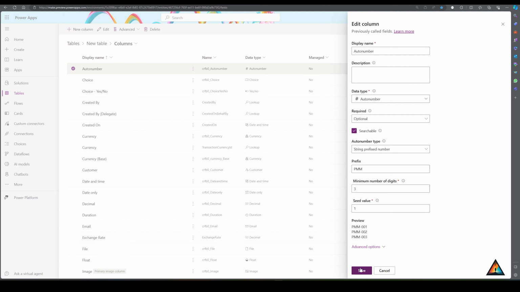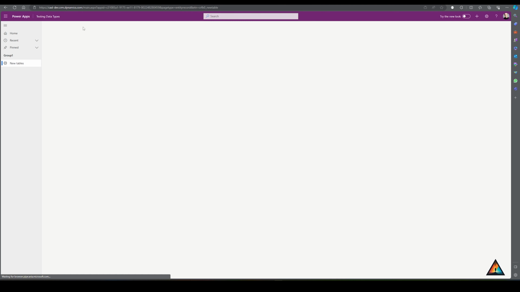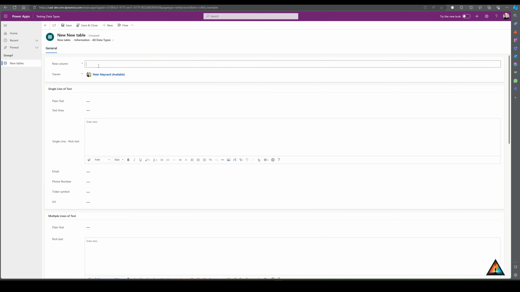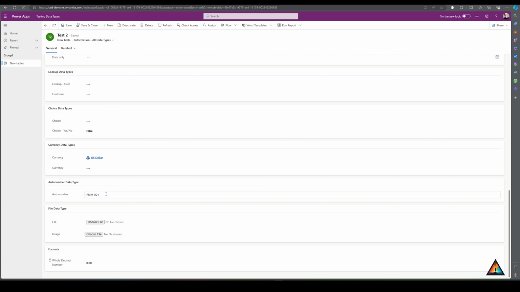Let's save it. Let's take a look in the application at what happens when you are creating that auto number. In this case, I'm just going to create another new record, and I'm going to add test2 here, and then I'm going to save the record. What you'll see down here at the bottom is that it then generates that auto number based on the rule that you've designed.